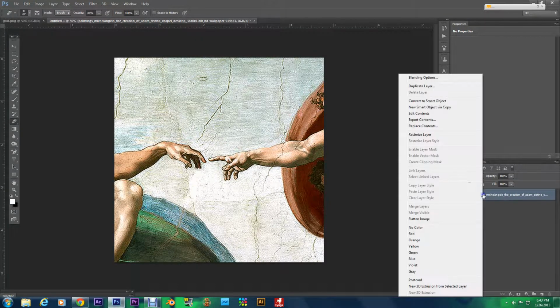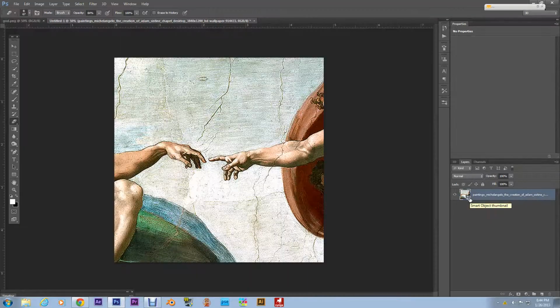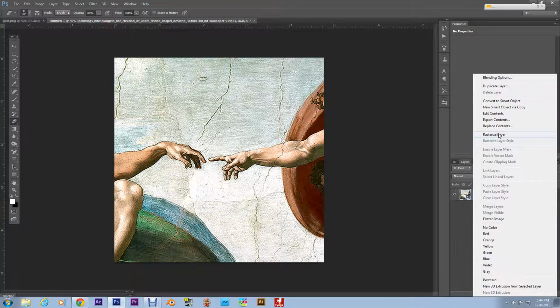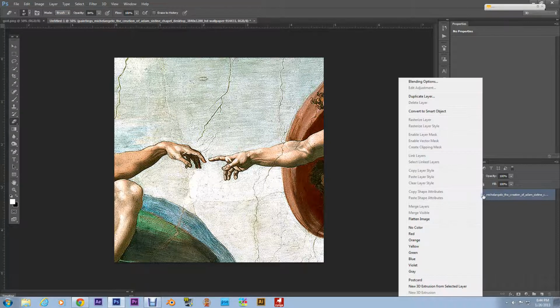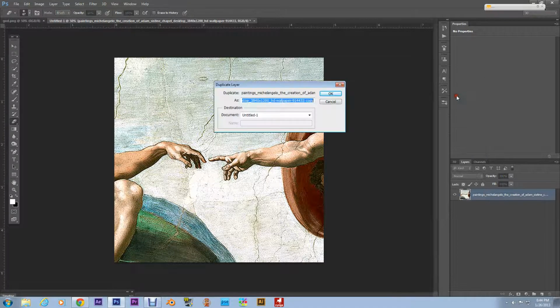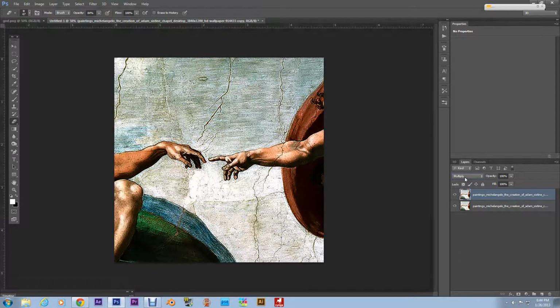All righty, and what I want to start by doing, whenever you place something, it's going to be a smart object. Let's see. Yeah, it's a smart object. Whenever you place an object, it's instantly converted to a smart object. So what I'm going to do is right click on that and rasterize the layer so I can edit it. And before I do anything, I'm going to duplicate the layer, and I'm going to mess with the blending properties.